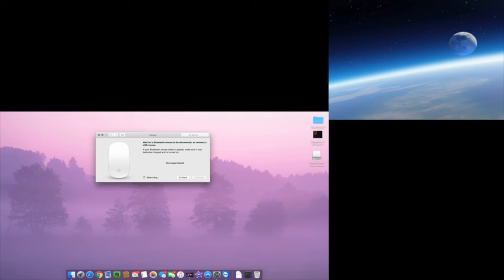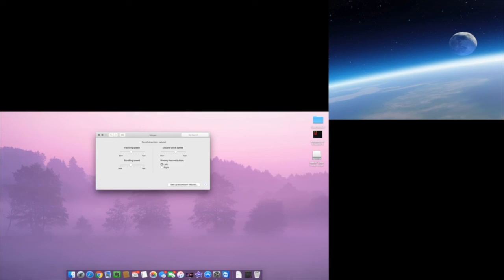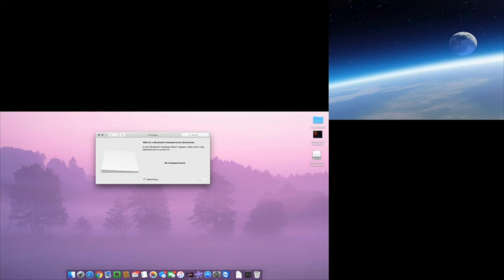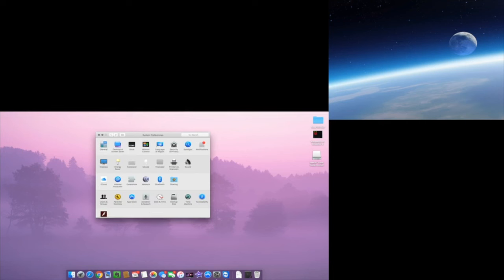I don't know if the battery is any good. I can turn it on just to see. It probably is not. Didn't find it, so obviously, no, the battery's kaput. So I can just go back. But if you do have a Bluetooth mouse, you can set it up right there. Trackpad, same thing. I do not have a trackpad set up. If I did, it would search for it and it would allow me to calibrate it.